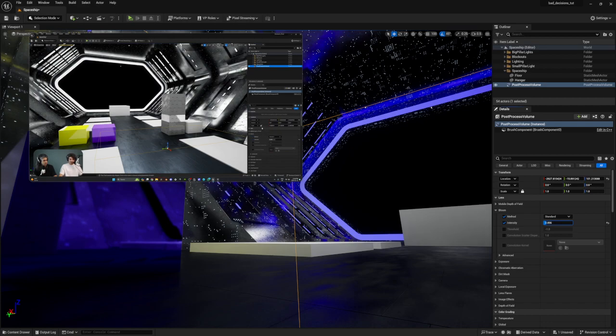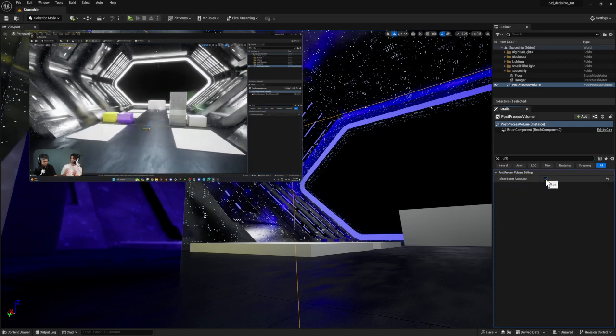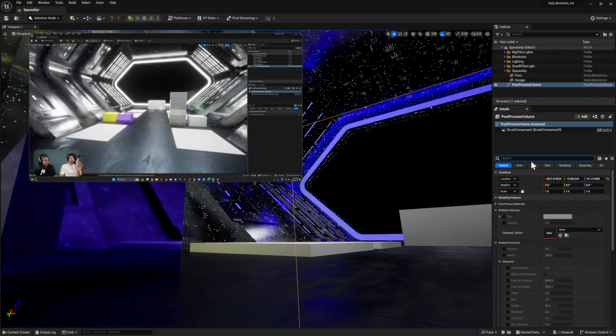So in our first post-process volume, let's first go ahead and click, search for UNB, and turn it on so that it affects our entire scene, so we don't have to be inside the post-process volume. And then we can go ahead and actually hide this one. We can just drag it anywhere in our scene so we don't see it anymore.